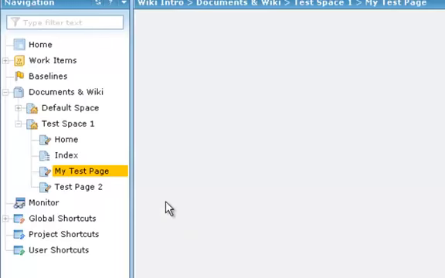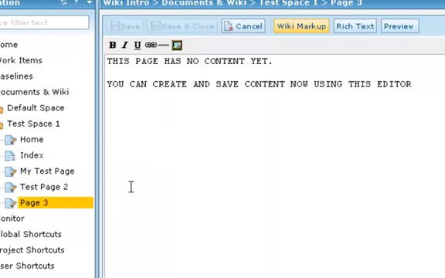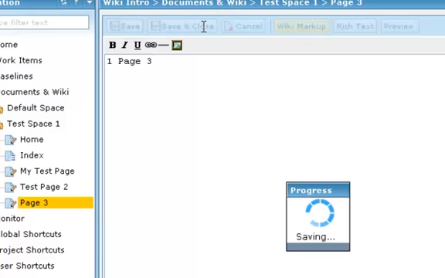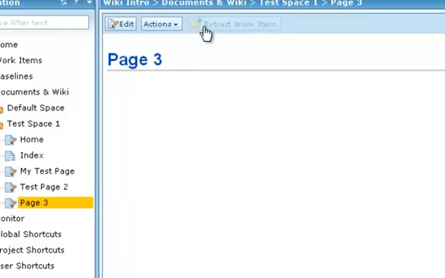Let's click on that. And just like happened when we created a new page, we're into the Wiki Markup Editor, and you can just begin creating your text in that page. Save it, and now the new page is available for your users.